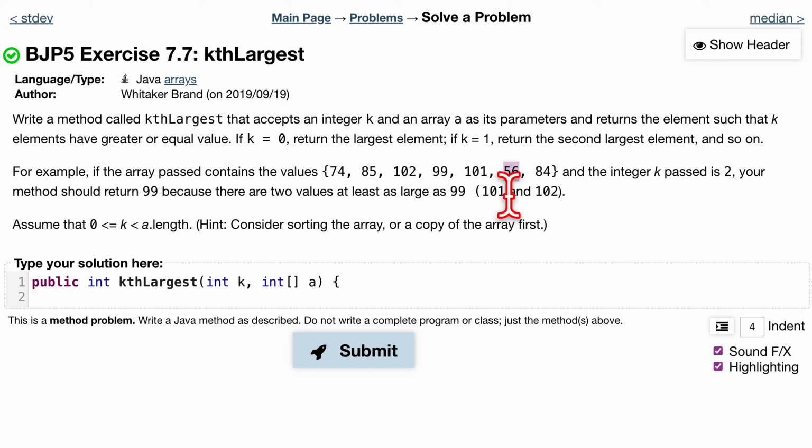So we are going to want to sort it first, actually. It says consider sorting the array, or a copy of the array first. Once we sort the array, what we can do is get these variables. So it wouldn't be 84 and 56 like I said for this. Depends on how we sort.